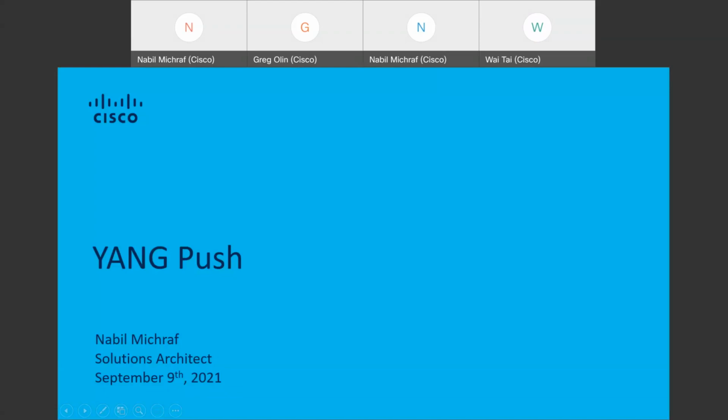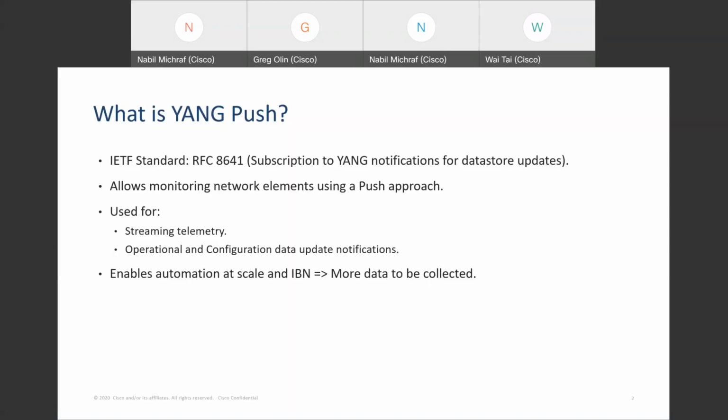All right. So the goal of this workshop is to introduce Yank-Bush as well as the different RFCs that are involved in this standard. And at the end of the workshop, I'll be showing a demo of the Yank-Bush support in Conf-D. So part of it is going to be RFC oriented. The second part is going to be Conf-D support of Yank-Bush.